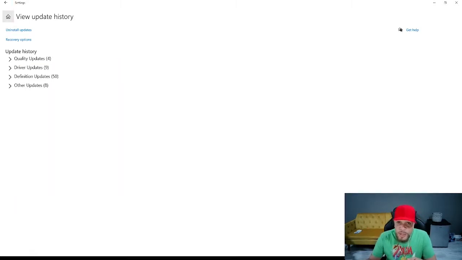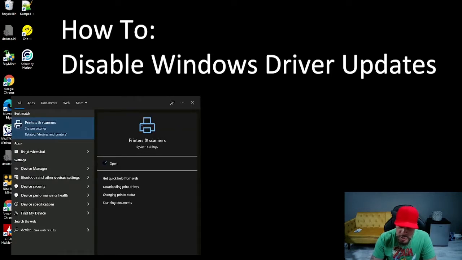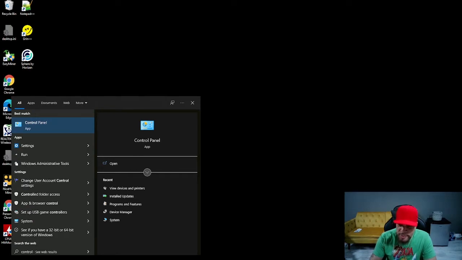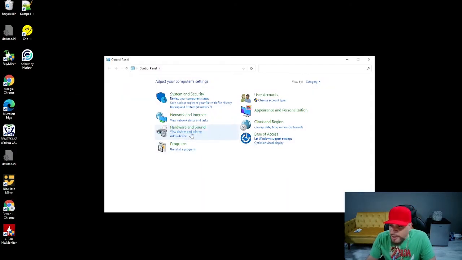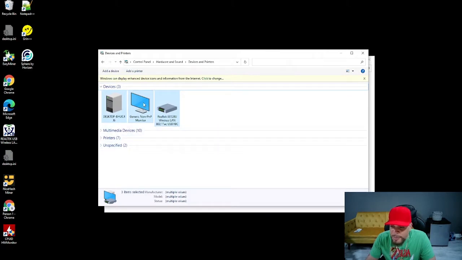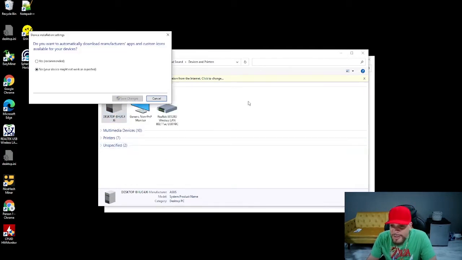The next one I'm going to show you is how to turn off Windows from updating your drivers. All right, here we go. Go to the search bar down here. Windows 10 control panel. Open that up. You're going to click on view devices and printers. All right, click on it. Bam. You're here. Right click on your PC. Go to device installation settings.